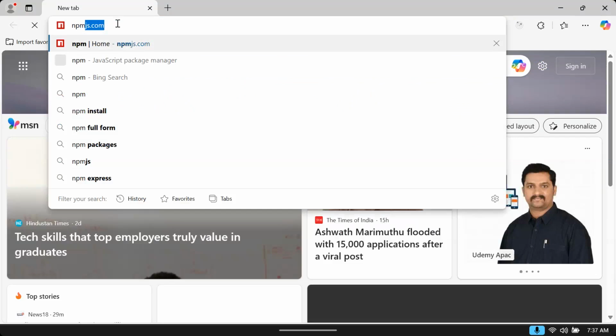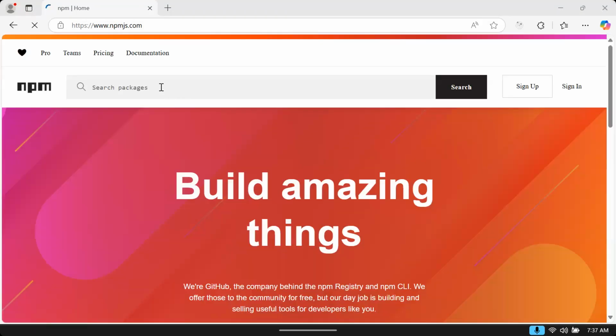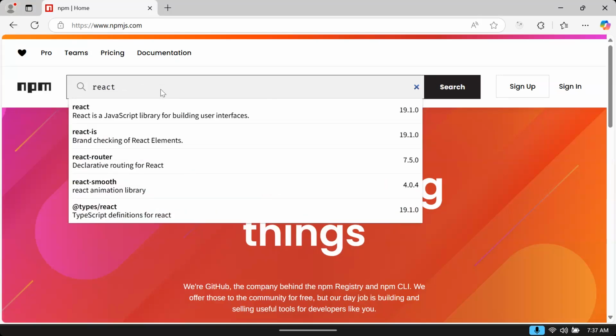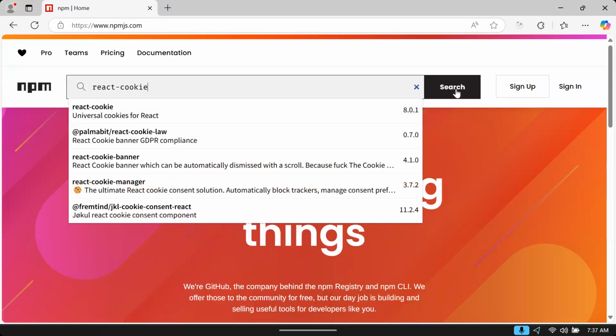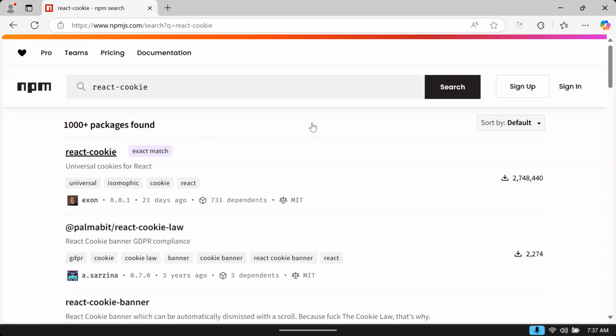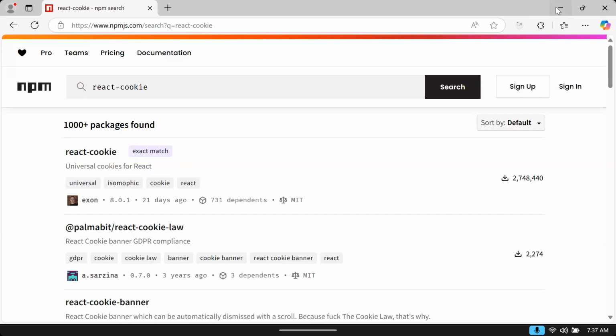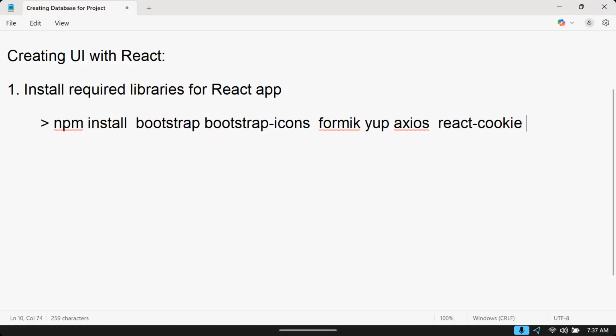Let me check on npmjs.com. So, React cookie, yes, this is it, directly available. So we have the React cookie library. Okay, next, what? Next library, what?